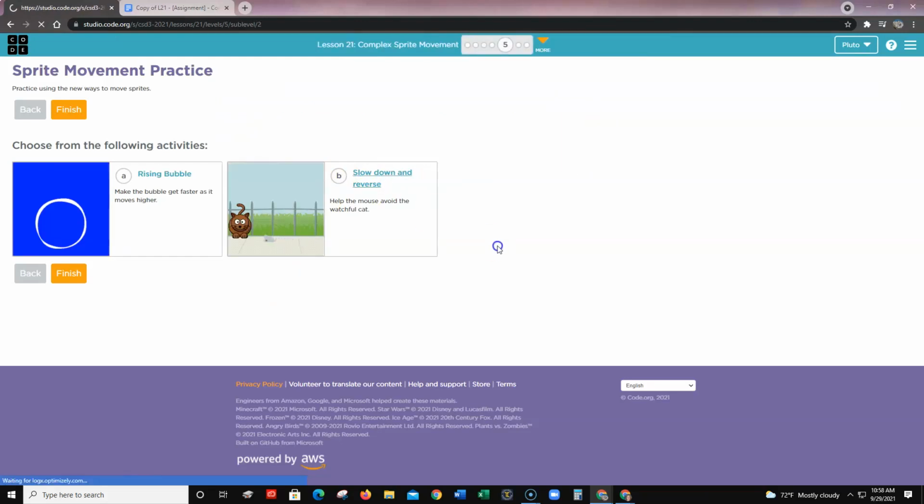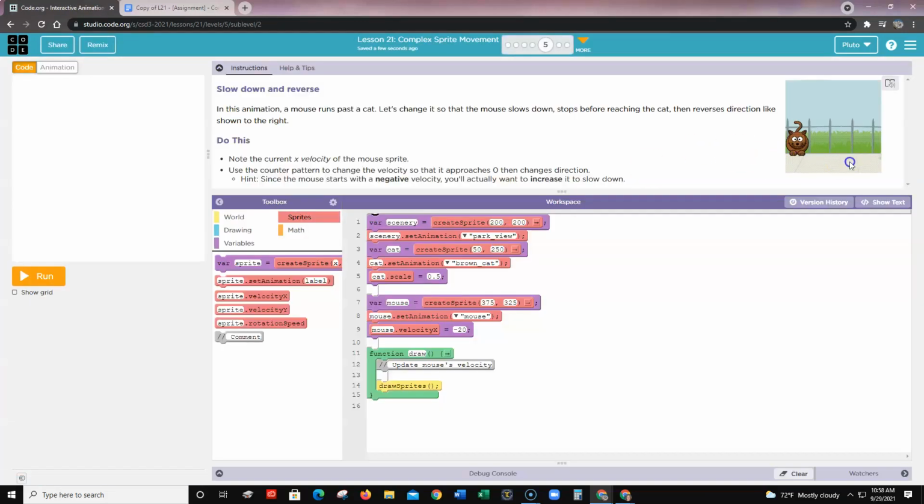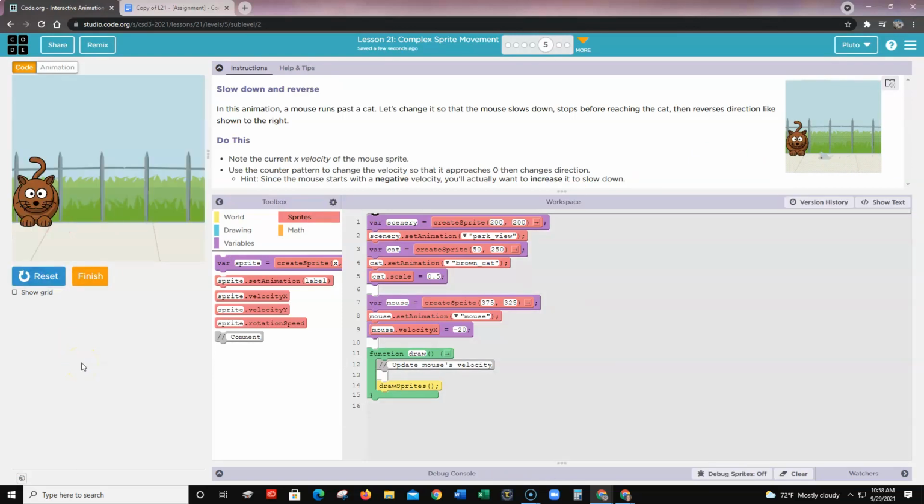Or you can choose to do slow down in reverse, where the mouse is running in from the right to the left, but when I run this, the mouse keeps going. Well, I want the mouse just to get almost to the cat and then go backwards. So it's like the level where we did the car that looked like it was going to run in the water, and then we reversed its motion using velocity X and the counter pattern. So this time you're going to put your code right in here where line 13 is. So you want to be able to change the direction of the mouse as it gets close to the cat.